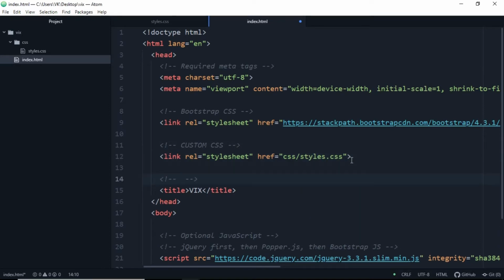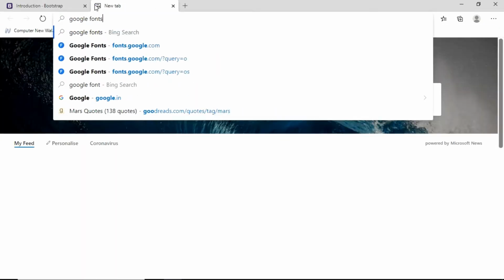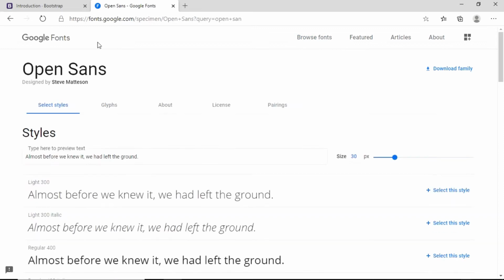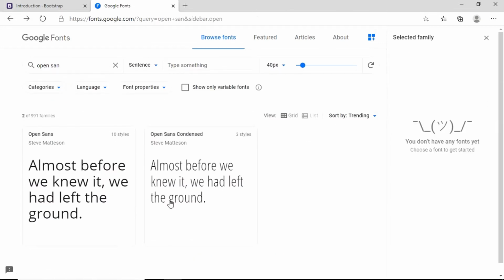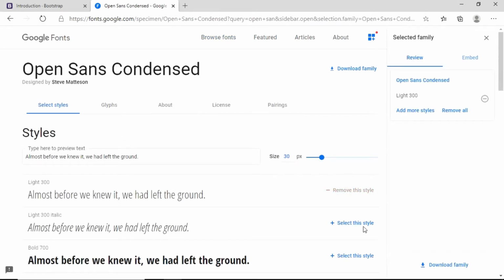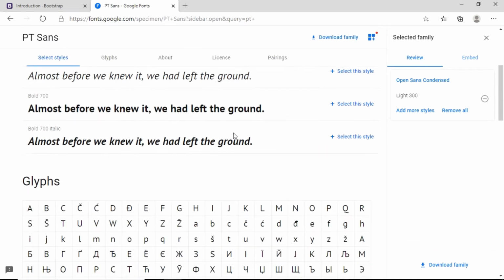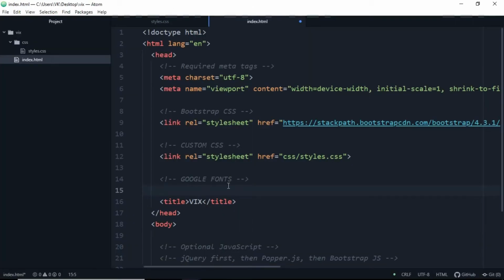Alright, and below that we'll add another comment that is Google Fonts. Okay, now let's go to a browser and we'll search for Google Fonts. Click on the first result and search for Open Sans. Click here, select this style. Okay, let's select this condensed one. Select this light 300. Now let's search for another font that is PT Sans. Select this bold 700. Now go to embed and copy this link from here, paste it here below.